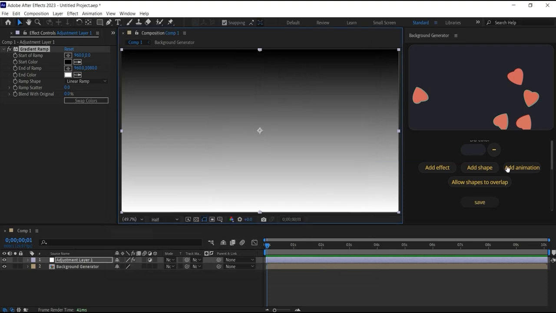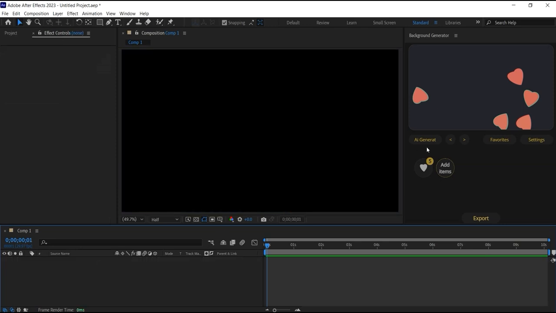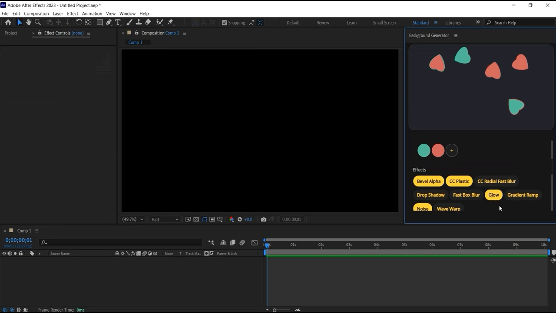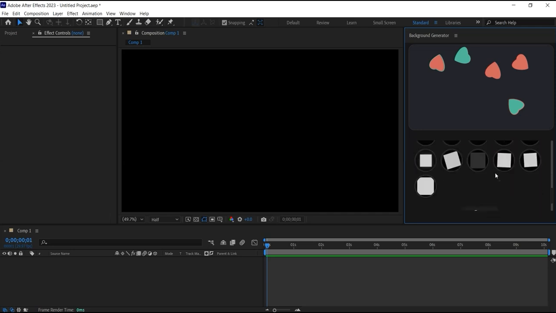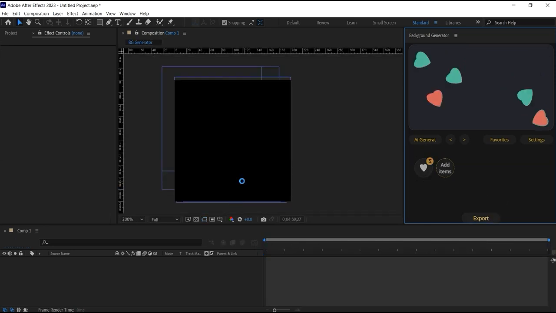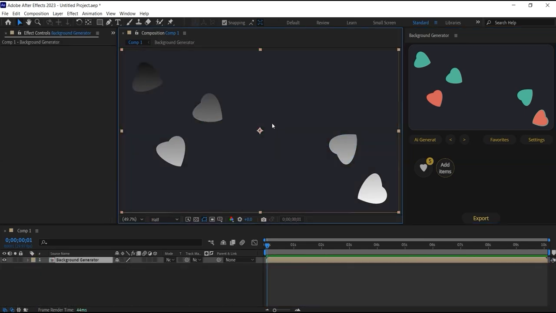Okay, and it's done. So let's see how it worked. Let me delete this file, add this file again and AI generate. Let's go to the effect. And as you can see in here, you have gradient ramp. Let me turn off all the effects and hit OK. And after you make some changes on your shape, you have to hit AI generate and export. As you can see, the gradient ramp works very well and is kind of cool.